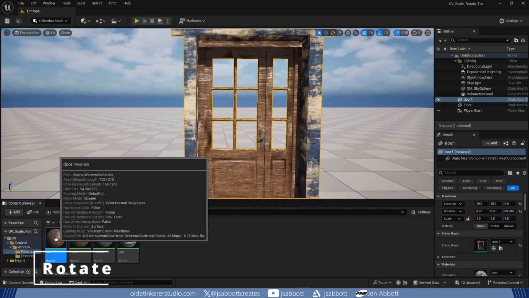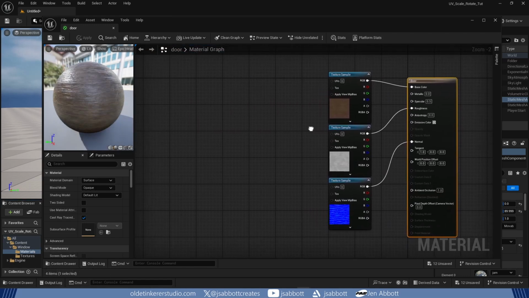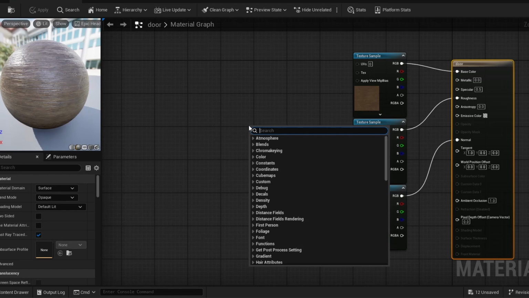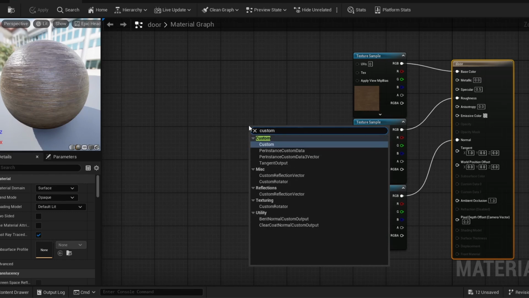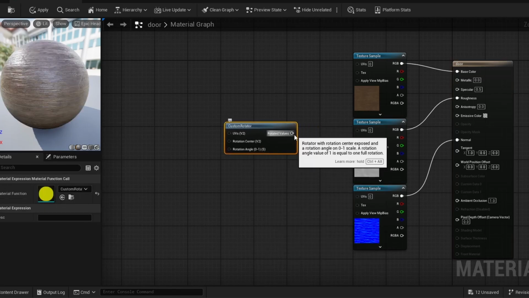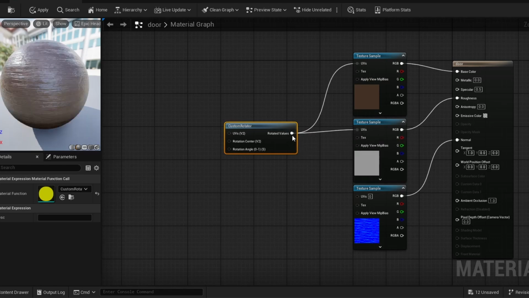I open the material I want to rotate. I right-click and add a custom rotator node. I connect the rotated values to the UV input of the textures.